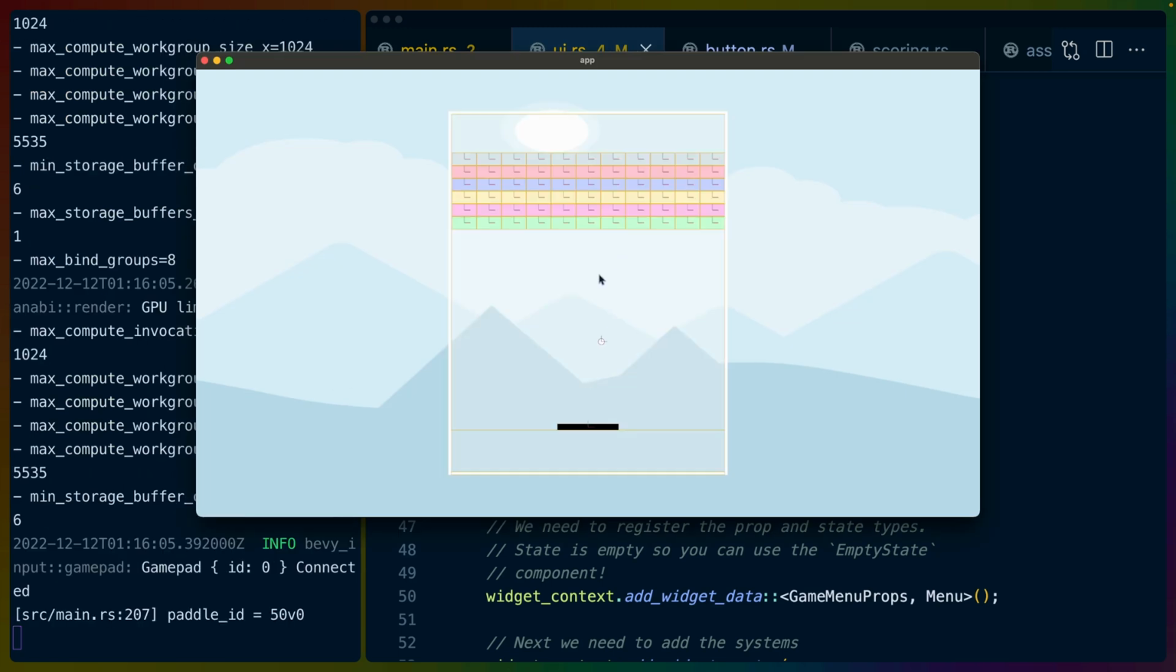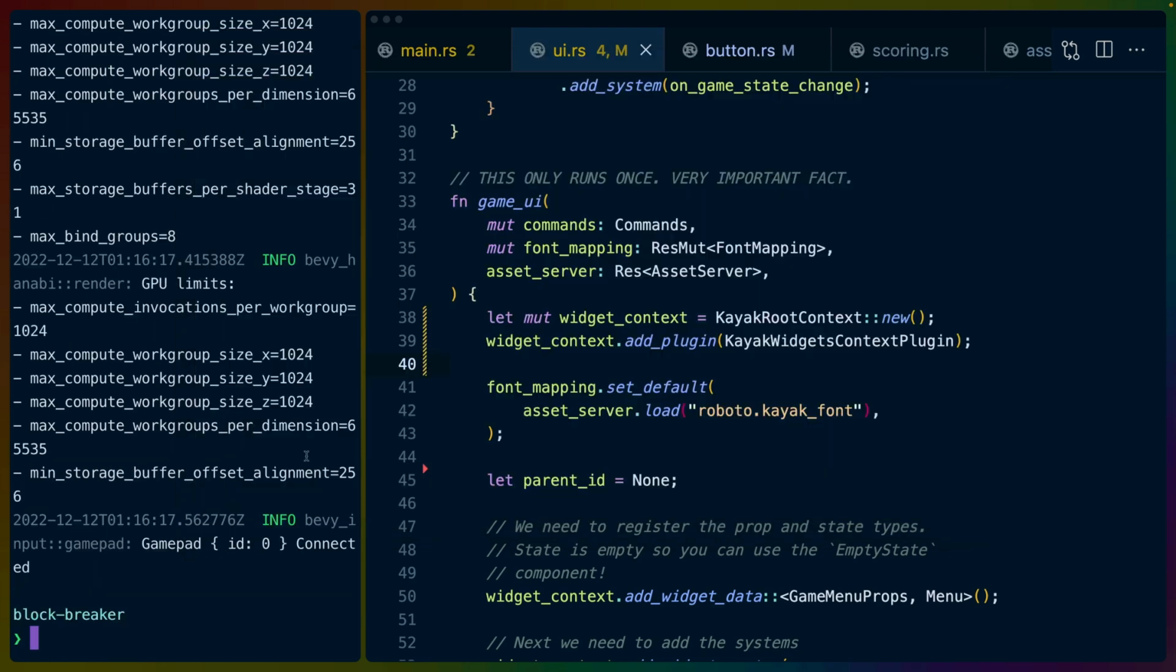Anyway, if we hit new game, it starts. If we hit exit, it closes. Perfect. Wonderful. So we're good. It's just adding that extra Kayak widgets context plugin. So it's time to get our new font.